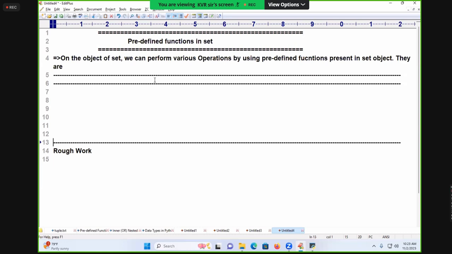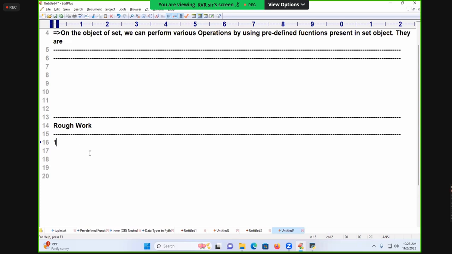What is that rough work I am going to write? Students, like previously, now I am writing all the rough work. Look, now I am writing the first one: clear. You just listen to me. Add. Next is the third one. I am saying remove. The fourth one is called what? Pop. Next, the fifth one. Come on. Pop off.